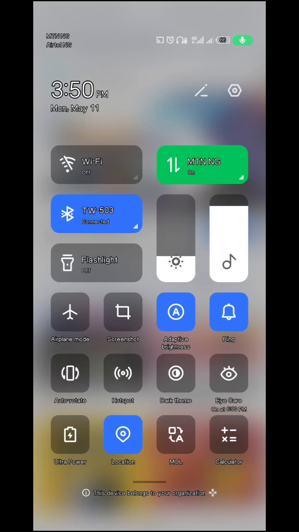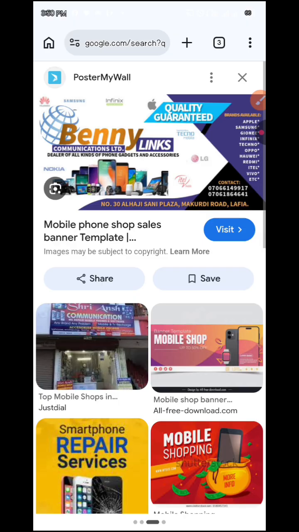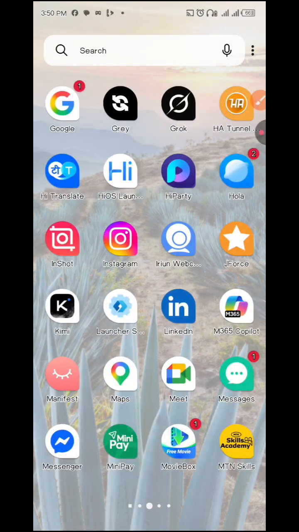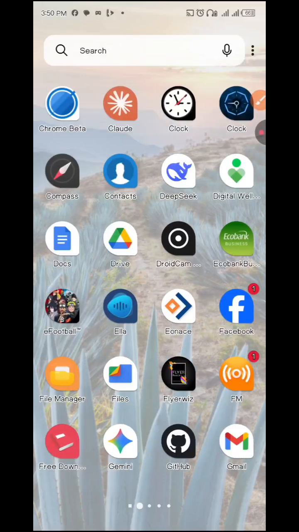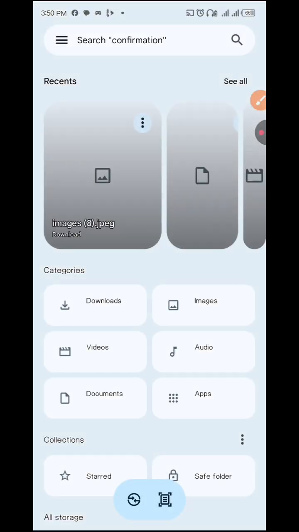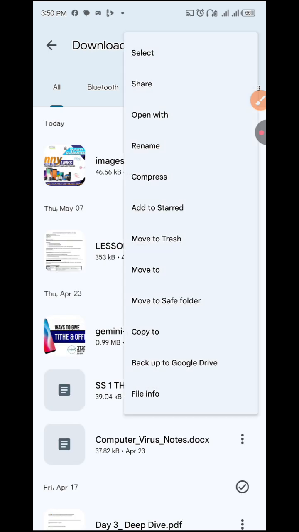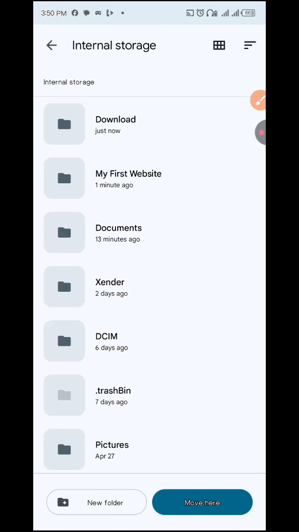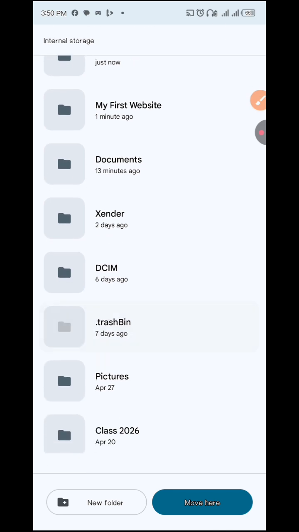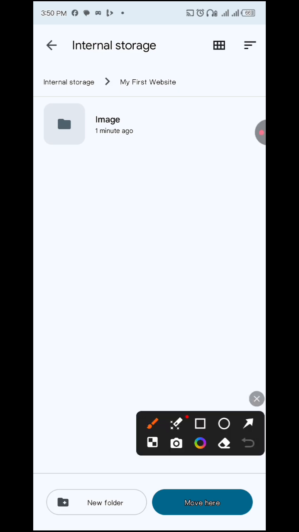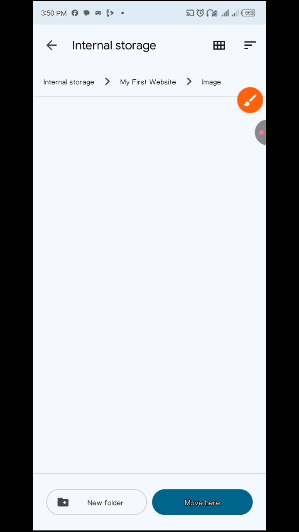Download is done. Now I want you to look carefully. This is where it gets tricky. If you go to your file manager, sorry, I changed my launcher recently, so finding my file manager is a little bit difficult. Go to wherever the file you downloaded is, and we're going to move it to the folder we want it to be inside. Remember, the folder is our first website and image. Look, the image folder which we created is automatically here. So we just open image and move it here.